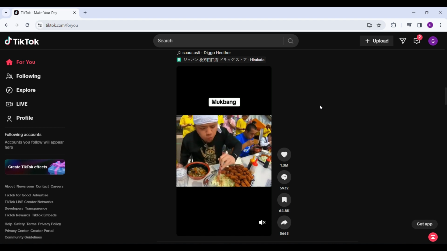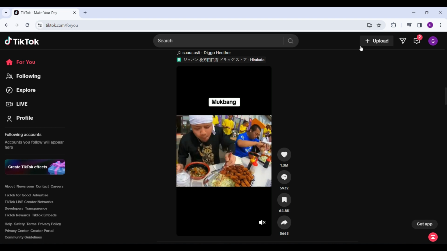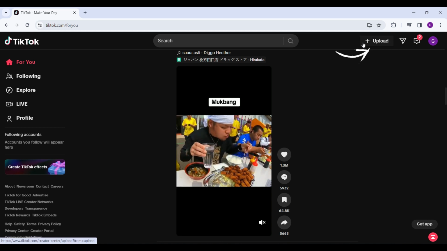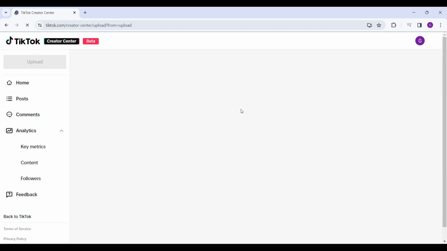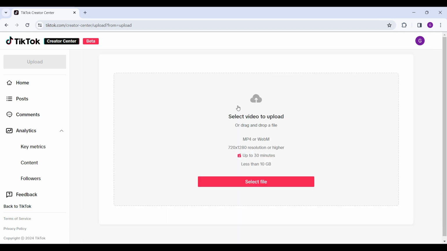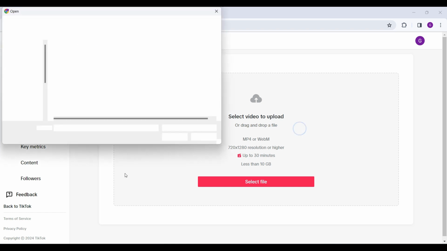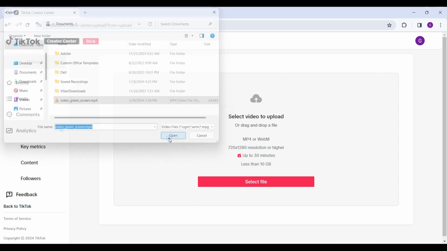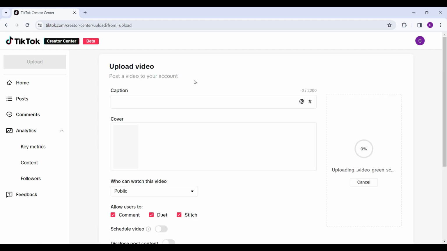Now let's begin. On the menu bar, there are many options such as search bar, upload, messages, inbox. Select the upload button and you will be directed to another page. Simply select the video you want to upload. You can write your caption here.